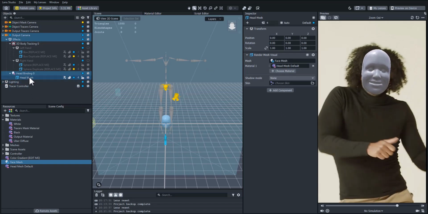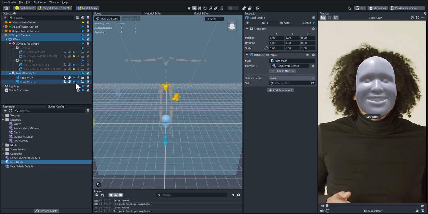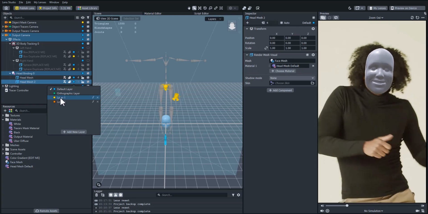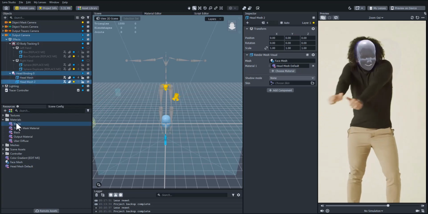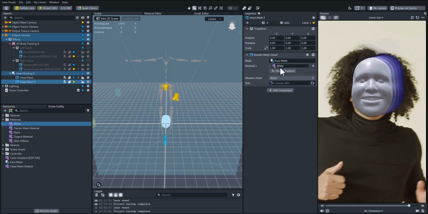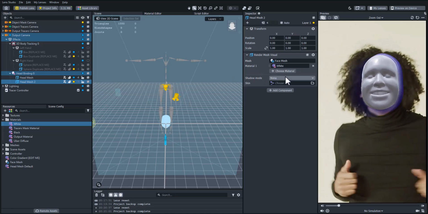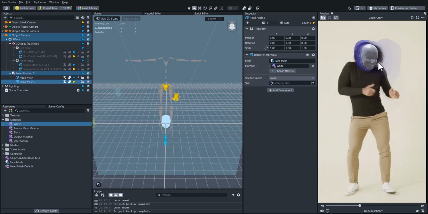We'll just keep that there. We're going to duplicate this. We're going to change the layer to the yellow layer. And then we're going to need to change that material to the white unlit material. And there we go. It is working just like the other ones were.